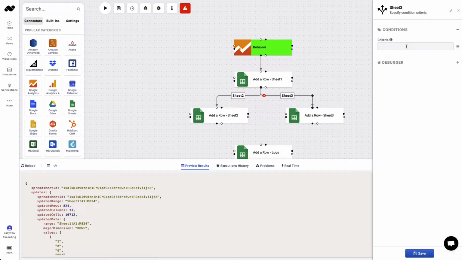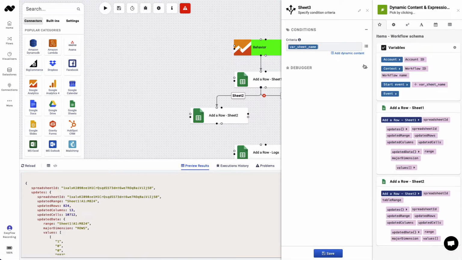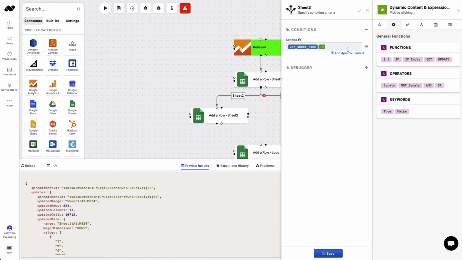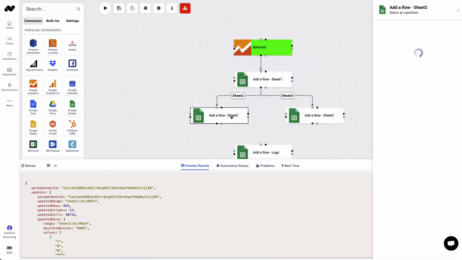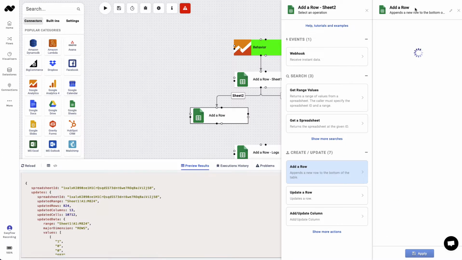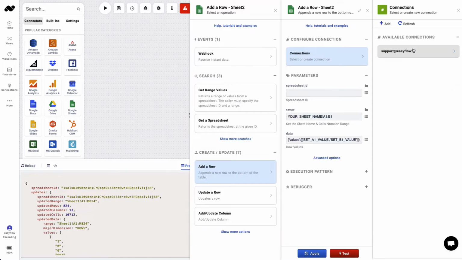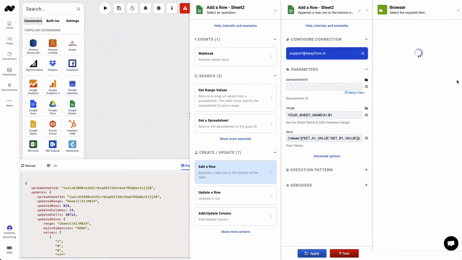Repeat the same configuration concept for the Sheet 3 arrow. But instead of saying equals, let's say not equals to Sheet 2. Finally, we need to configure the Google Sheets steps after these conditions. For the Google Sheet 2 step, we are going to select Sheet 2 as the range value, and for the Google Sheet 3 step, we are going to select Sheet 3 as the range.